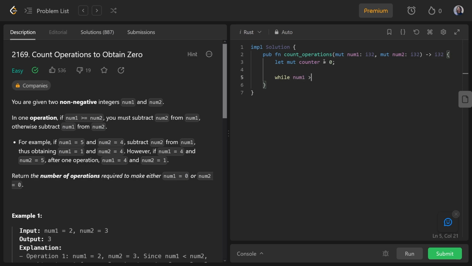So while num1 is greater than 0 and num2 is greater than 0. One thing to be careful of here is to make sure you have an and here, because we want both conditions to be true in order for this while loop to continue. So don't make the mistake I did earlier where I did or, because if either one is true, it'll still continue to loop. So you want to make sure you have the double ampersand here.